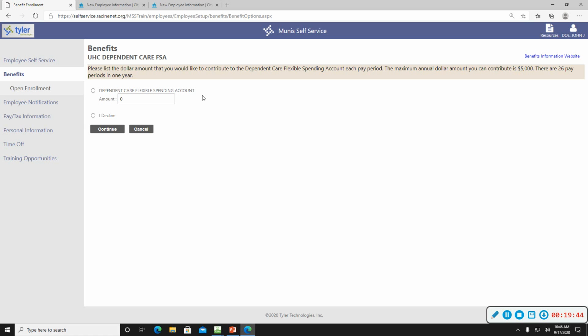On this screen, you will have two options. The first one is labeled Dependent Care Flexible Spending Account, and there is an amount section listed. If you want to enroll in the Dependent Care Flexible Spending Account, you will select this option, and you will enter in the dollar amount that you would like to contribute per pay period to this account.